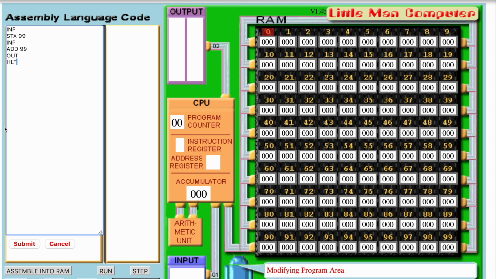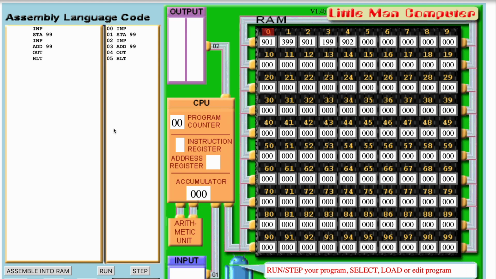So if I click submit now, that translates it into assembly language code. So we've got 6 different instructions here from 00 to 05. That is essentially, on the RAM side here, where the instructions will come from.